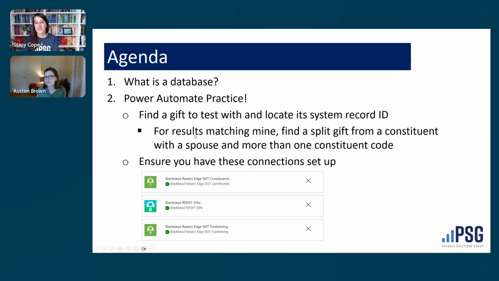So our plan for today, we're going to talk about what is a database, and then we're going to go into Power Automate so we can use that to look at the data inside of Razor's Edge in its natural habitat a little bit. So we're going to look at it a little bit closer to how it's stored on the back end rather than how we're used to looking at it on the front end in Razor's Edge.